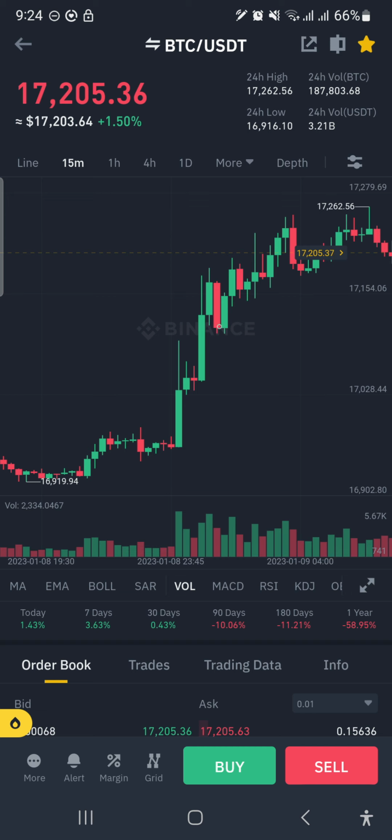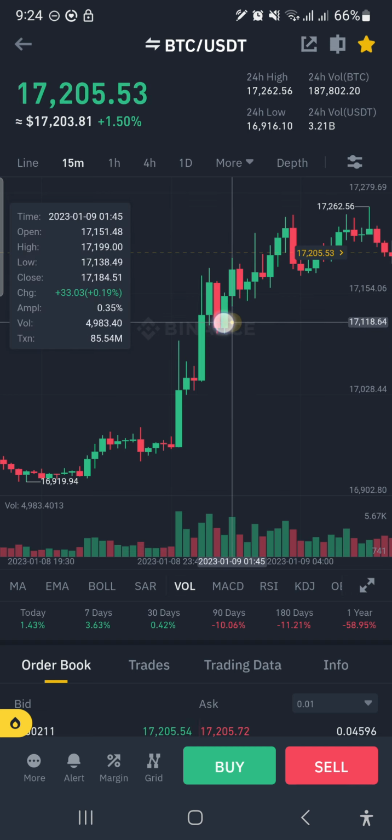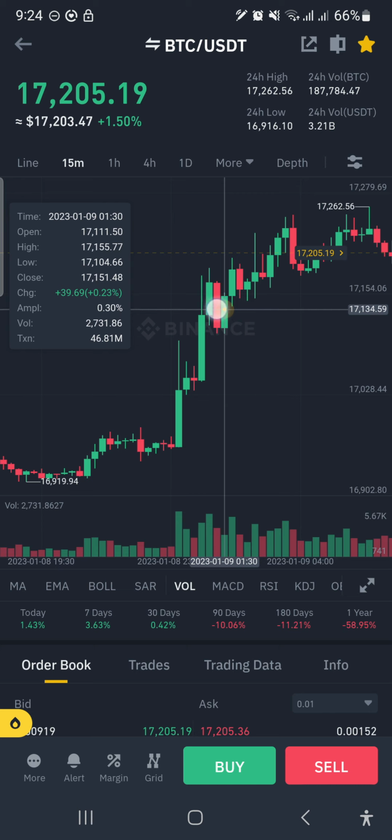So now, let me hold down a particular candle. Can you see it? This candle I'm holding here, if you check the preview on the left-hand side, you will see the time, you will see the open. That's the price at which the coin actually opened. The coin opened at 17,101.5. The highest price the candle actually got to is 17,155.7. The lowest price is 17,104.6. The closing price, based on this time frame, we are on the 15 minutes time frame, is 17,151.48, as you can see.